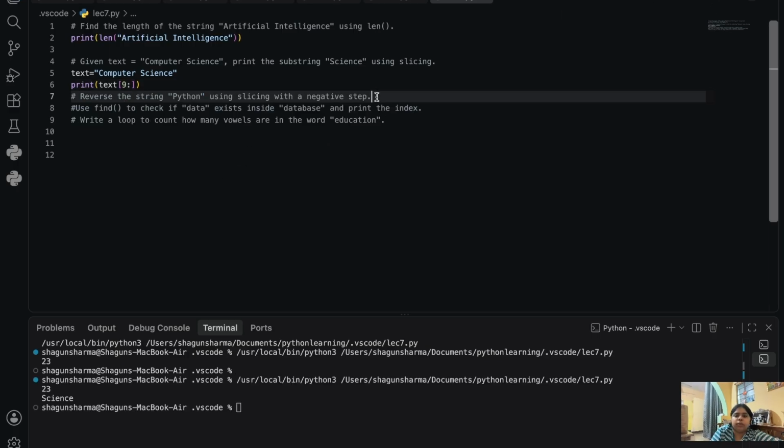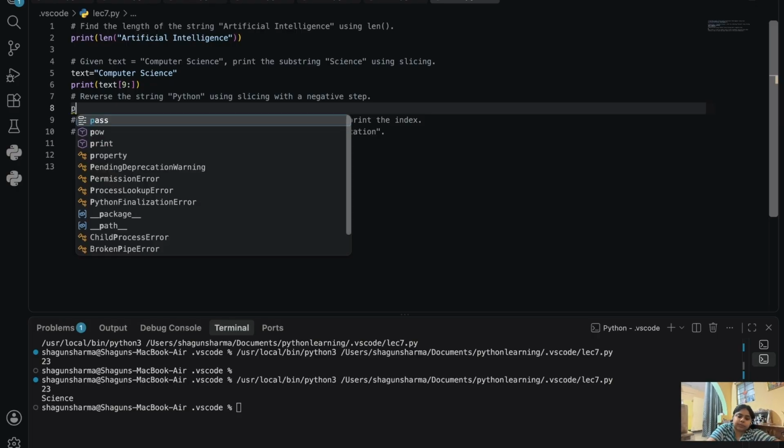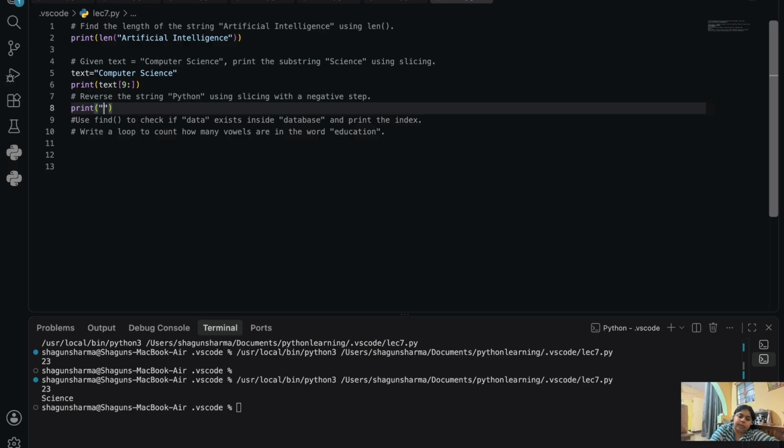Then comes you have to reverse. Whenever you have to reverse, just put double colon minus 1, then write print Python or any word you want to reverse, and then just give it like this, right?